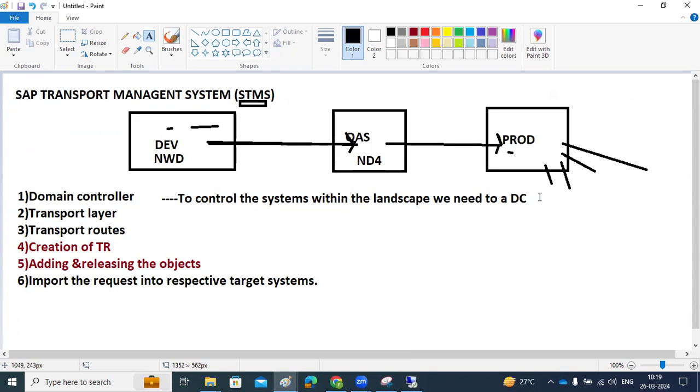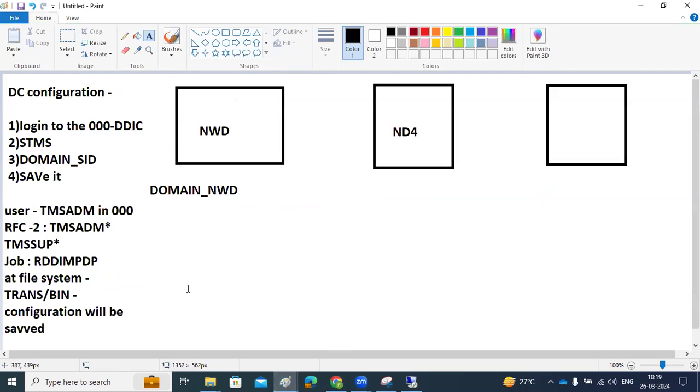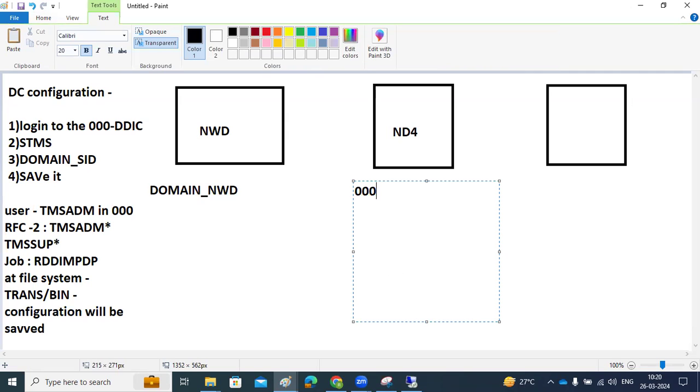Then the next step is adding the systems. The third step is the transport layer, adding the systems into the domain controller. Why? Because the main branch you created, then the sub branch you need to add into the main branch, right? In this case, log into the ND4 000 STMS, then give the domain controller name as domain_NWD and save it.